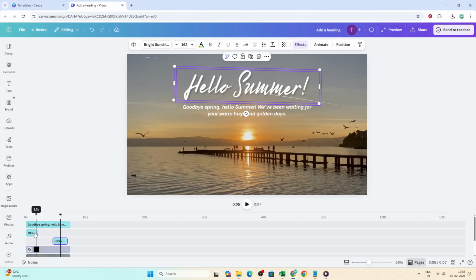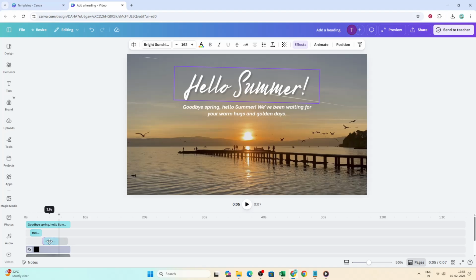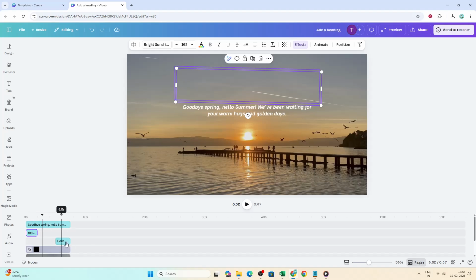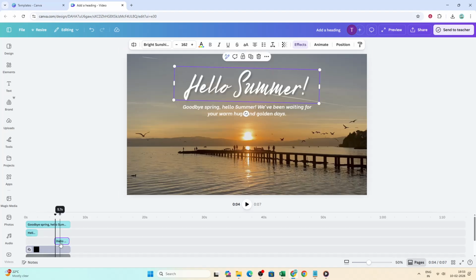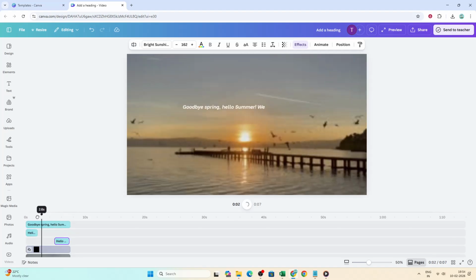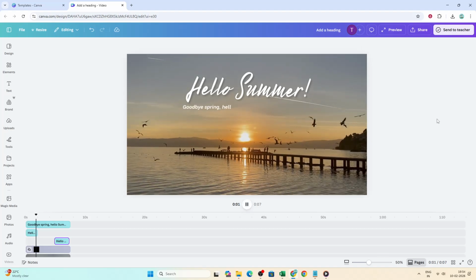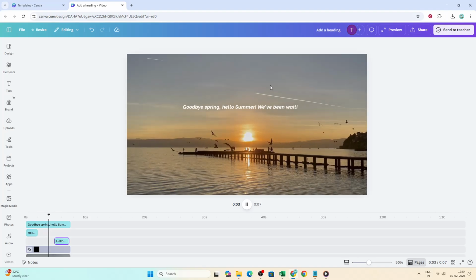Stagger these bars so the first text appears, then the second, then the third, and so on. Make the gaps between start times consistent to create a smooth rhythm, and give each text long enough on screen for viewers to read comfortably. If something feels too fast, slow the speed in the typewriter settings or extend the bar so it remains visible longer. That's all there is to it.